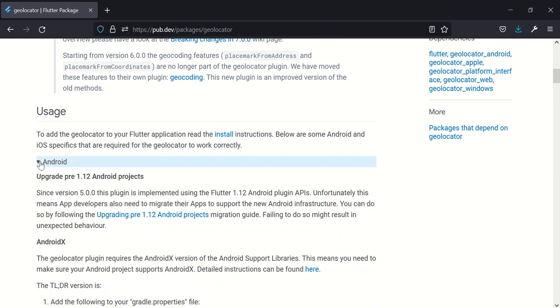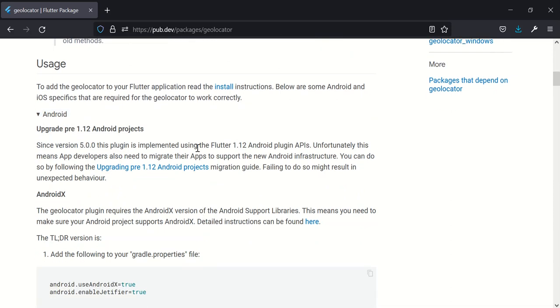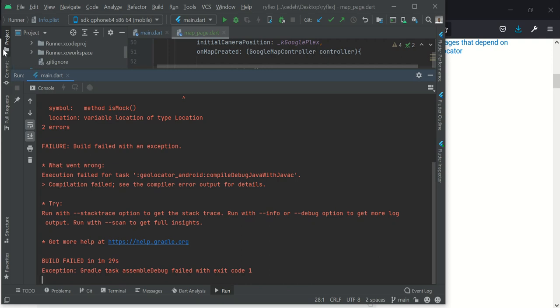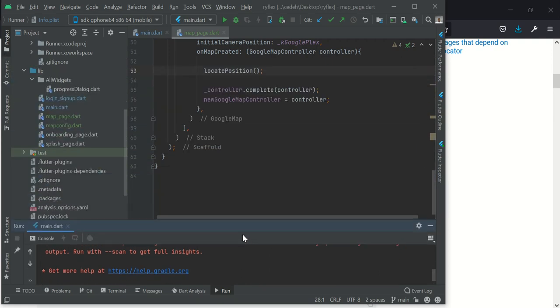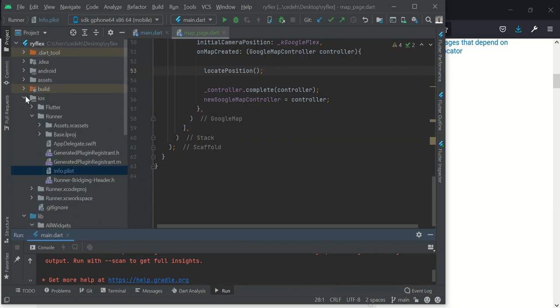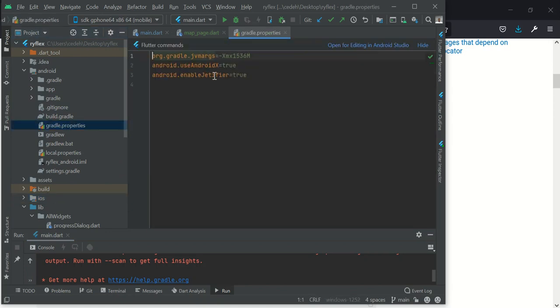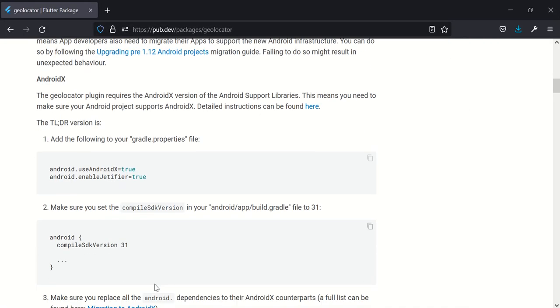Okay, let's check for Android. Upgrade this. Add the following to your Gradle.properties. So let's see, I guess this should be there already, but let's look at the Gradle.properties file, that should be under Android. So we already have it here: true, use AndroidX, enable Jetifier. So we already have it.